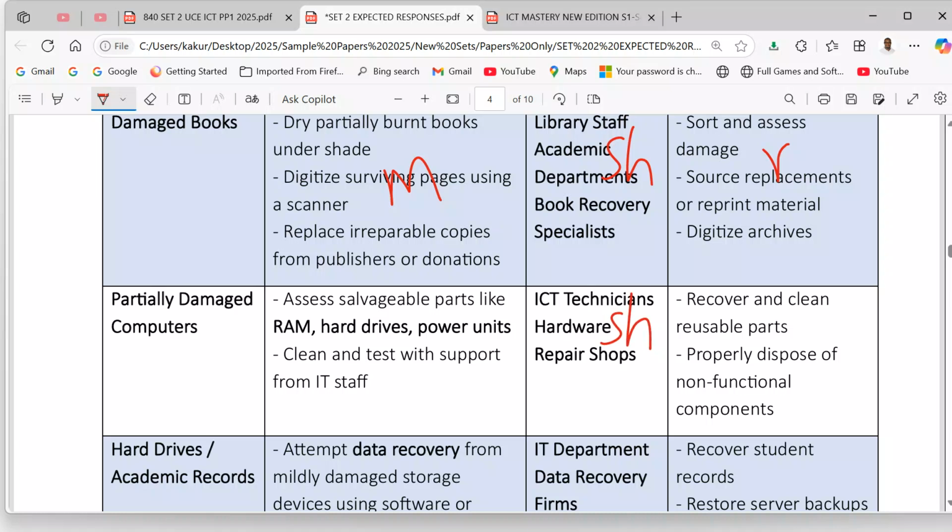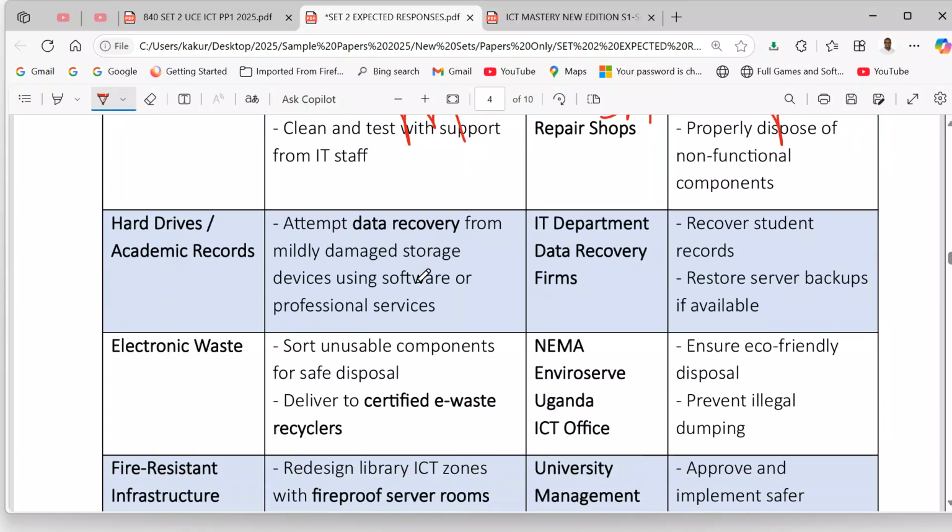What is their role in this? They are supposed to recover and clean reusable parts. They are supposed to properly dispose of non-functional components. So this is the role, SH and the role. This was the management strategy. We have hard drives and academic records as items. What can we do with them as a management measure?